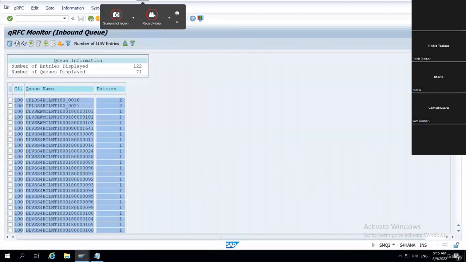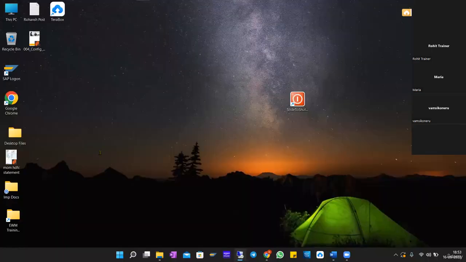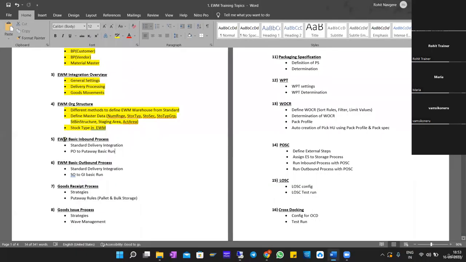Okay, so this was the basic inbound and outbound process. Till here, do you have any doubts, or do you want me to run the basic process again, or do you have any doubts in the fields which I have just explained? I'll explain about the RS, PPF, and the WPT in the further topics, but apart from this, any doubts so far?